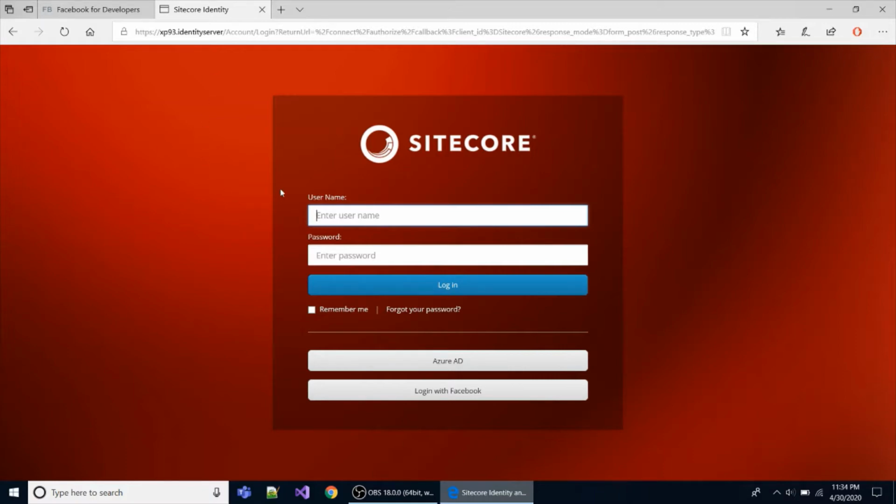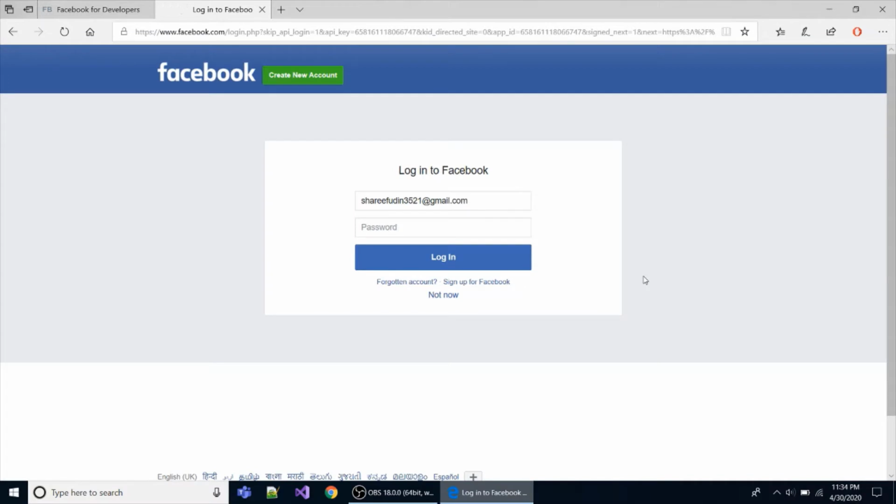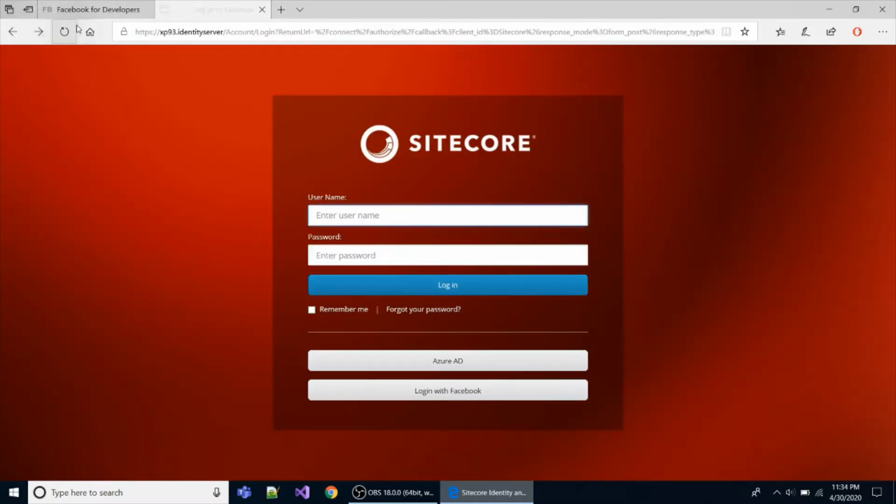So basically, I want to have something like this. I want users to come here and authenticate themselves using their Facebook account. Users will click on this and be redirected to the Facebook login page, and they will authenticate themselves. After they authenticate, they will come to my application. So we will see how to do this.